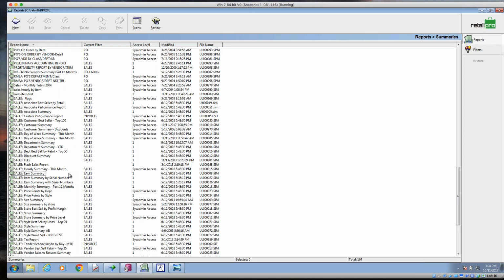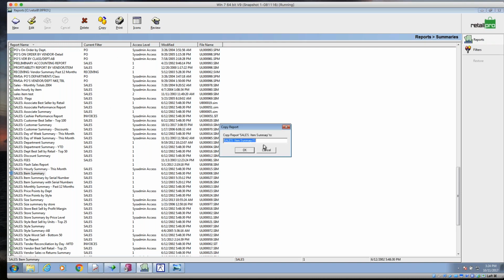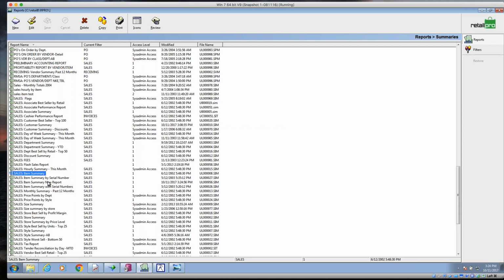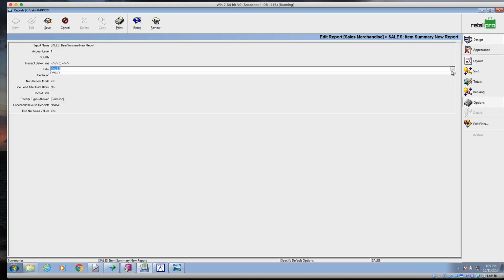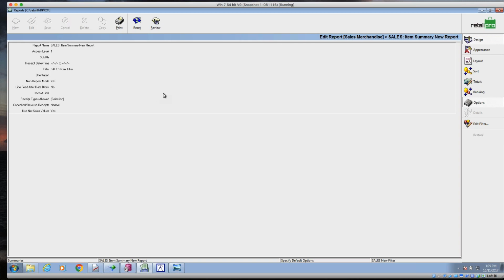So if you want to make a version of a report, again, highlight it, click copy, give it a new name, right? And then once you have a new one in there, it should just insert, and it's probably right in this neighborhood right there. Boom, it is. We click edit, we go into options, and we attach our filter permanently, and then we have a new version of that report.